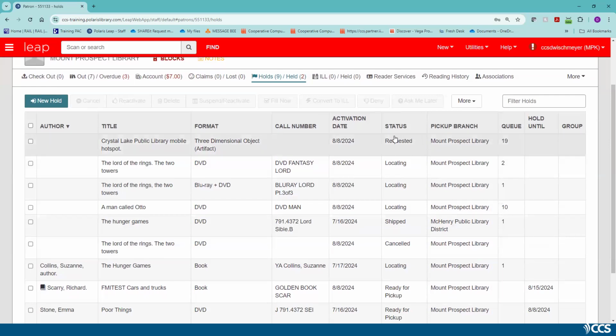A requested status means that the patron or staff have submitted the hold request, but there isn't currently a copy available to fill the hold. So requested means this hold is kind of hanging out here in their record, and there's no copy right now, but again, the system will keep searching for one. And most commonly, you'll see this status when there is a hold queue, or it's an on order title, meaning it's not out yet.